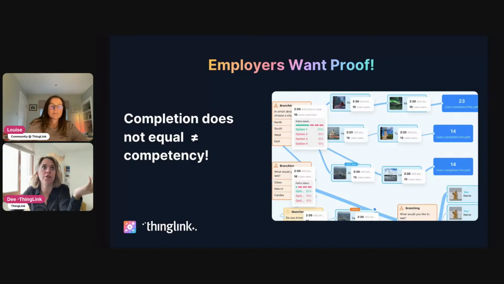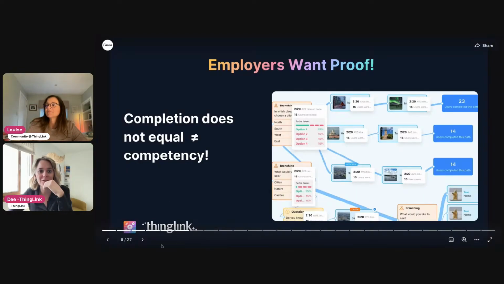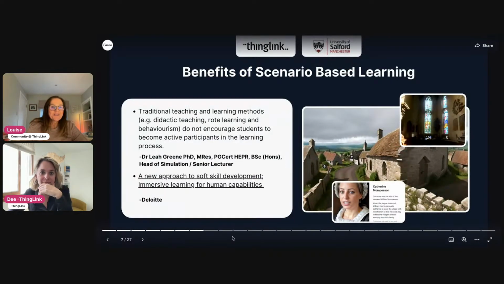And what we're seeing is your traditional reporting doesn't always give that. And we'll talk a little bit deeper about this and how scenario-based learning can help with some of those pieces as well. And I know that you've called this quote out before, but the University of Salford, they are, in my mind, true leaders in simulations and scenarios. And Dr. Leah Green has just been phenomenal in actually researching what the outcome is for participants in terms of real success.